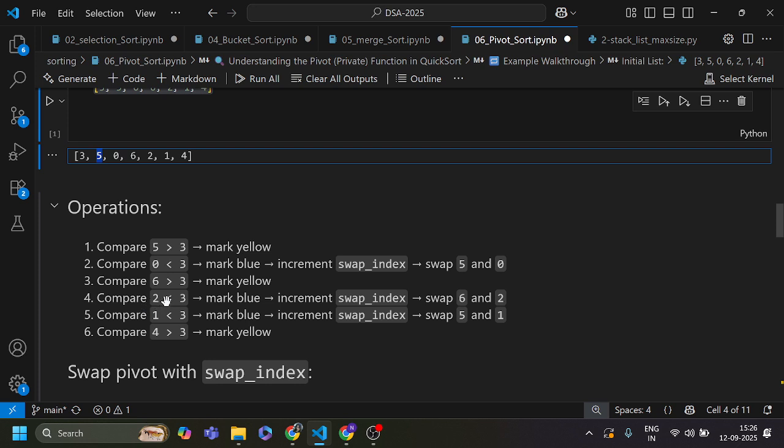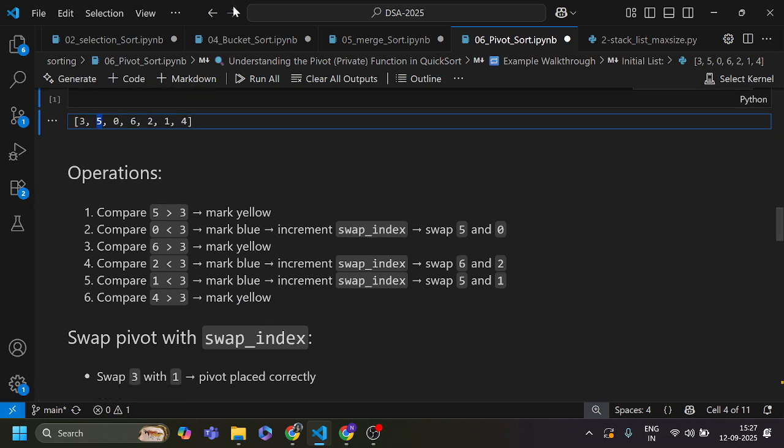Now again we compare 2 and 3. 2 is less than 3, so we need to swap 6 and 2: 2 at the place of 6 and 6 at the place of 2. Then we compare 1 and 3. 1 is less than 3, so we increment the swap index and swap 5 and 1. Then 4 is greater than 3, so we don't need to swap.